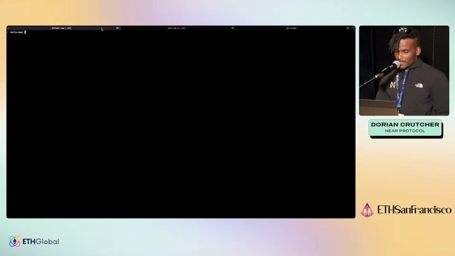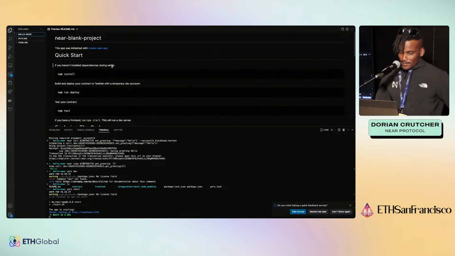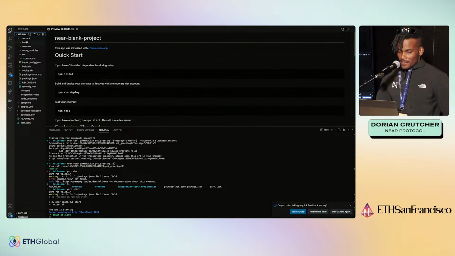So, again, I already ran this beforehand, so I don't have to load in all the dependencies and risk getting stuck on conference Wi-Fi. So I'm going to make this bigger too, and then just do code. Actually, I think I already opened it. Yeah, there we go. So here is essentially what you would get for.